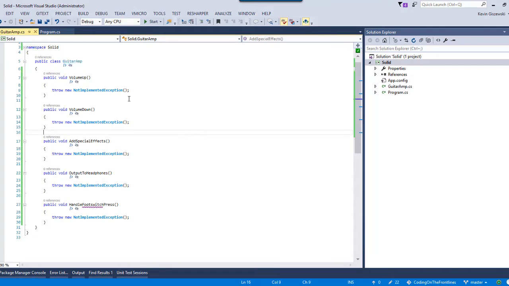So if we look at this, we have guitar amp. We can do volume up, volume down, add special effects, output the signal to the headphones, or maybe handle the foot switch. There might be some other things, but we don't have to cover everything. At first I would say, okay, yeah, that sounds very guitar amp-y.